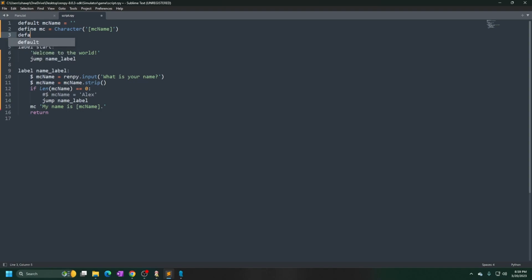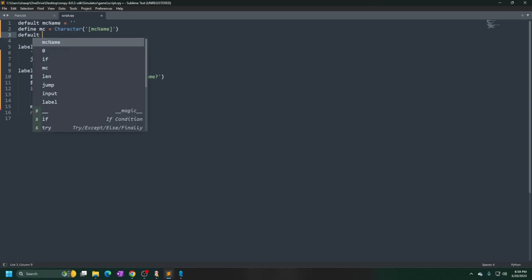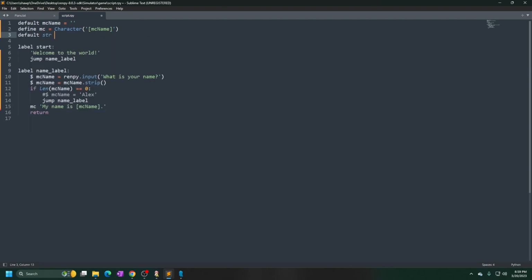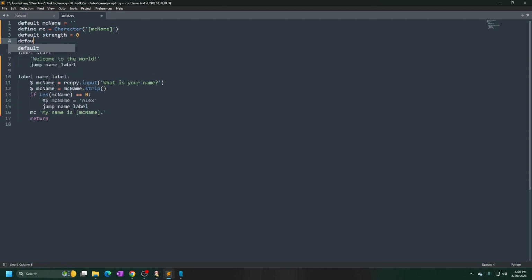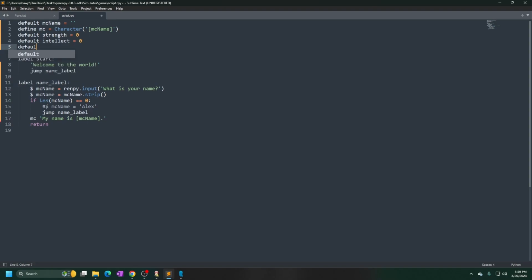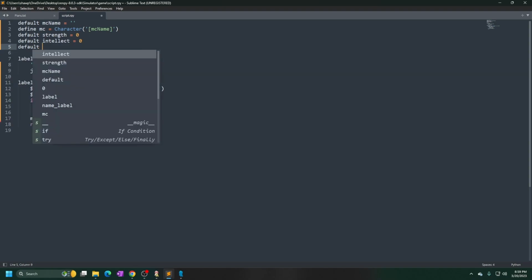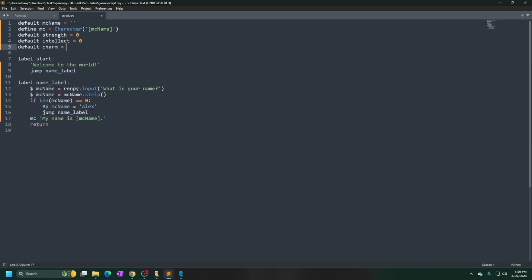Okay. Default. A very, very basic way is to do something like default, let's say strength, I can't just do st, strength equals 0. Default intellect equals 0, and default charm, I guess, equals 0.